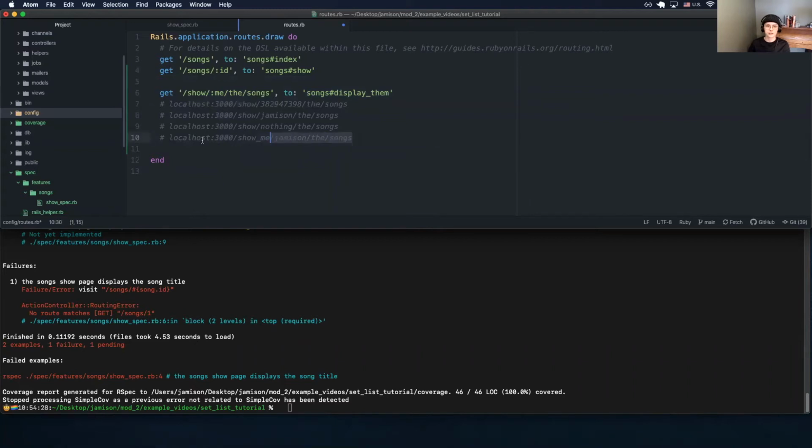This would not match because here we have a static segment. It has to be show. And this is the dynamic segment that could be anything we want it to be. So any of these would match. So this one would not work. The rest of these would, with the pattern matching in the Rails routes file.